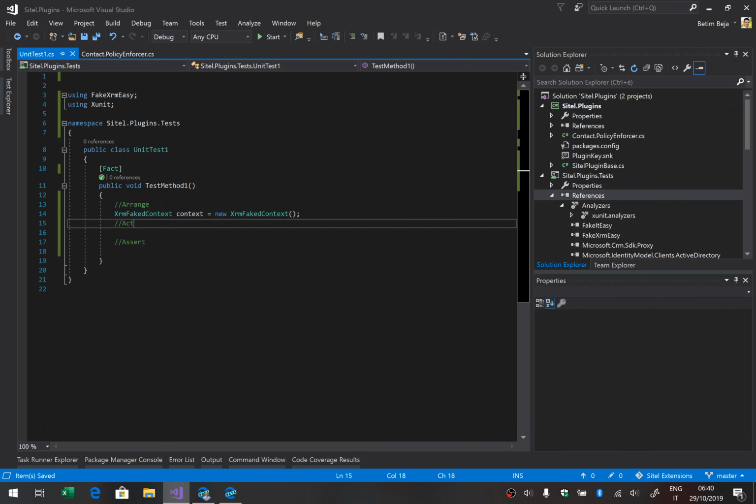What we want to test is that our contact policy enforces a company policy, which is that every contact should have a primary customer ID. We want that because we want to calculate for every account the number of employees it has registered on our system. So we can start by having our context create an account.